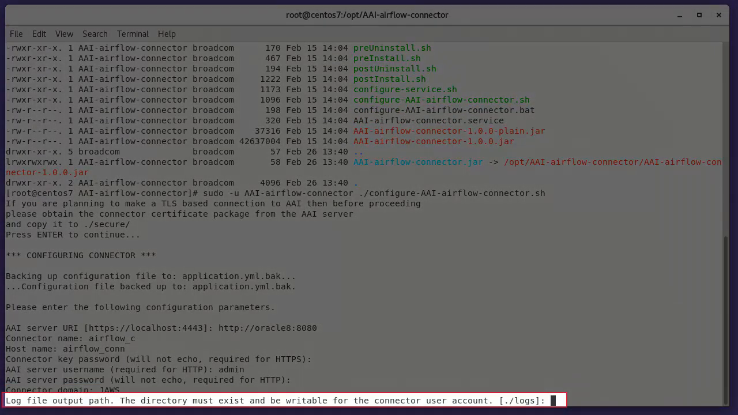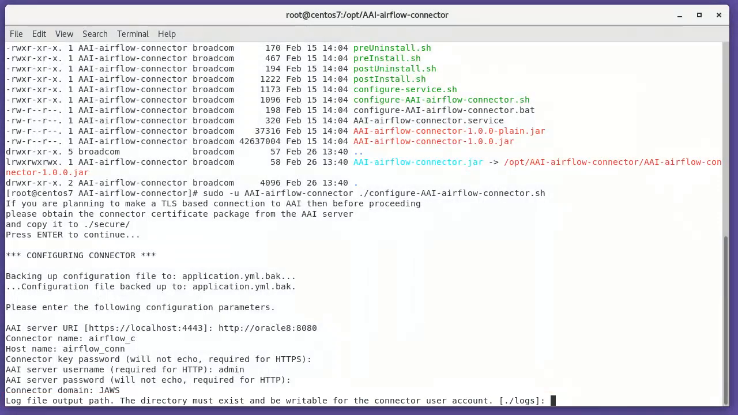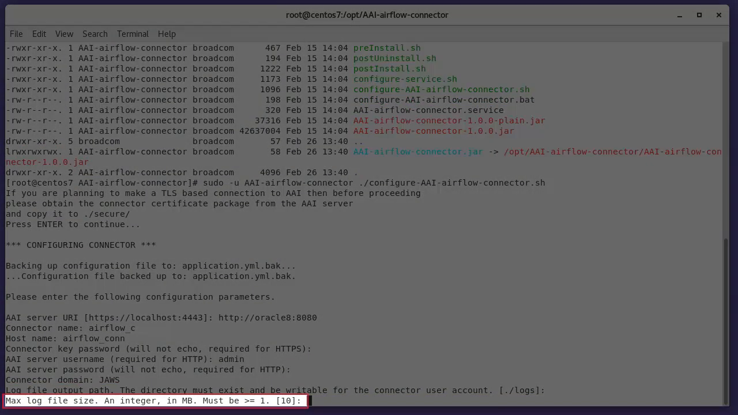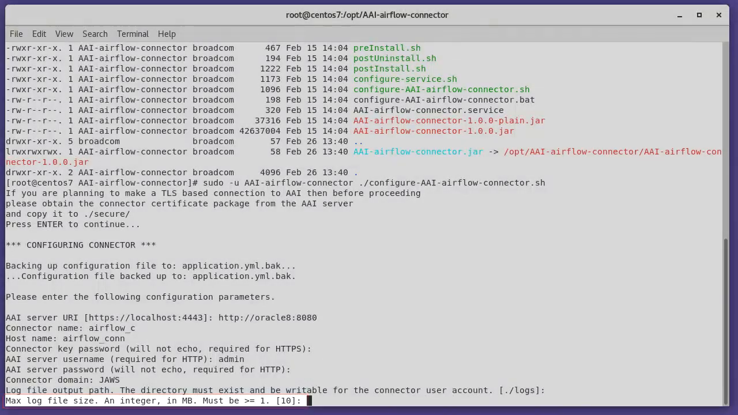Provide the path to the logs directory. By default, the directory is called logs and it's placed in the connector package directory. Provide sizing and rotation values. You can always adjust these later on based on data volumes processed by the connector. When you're done, the configuration script executes.